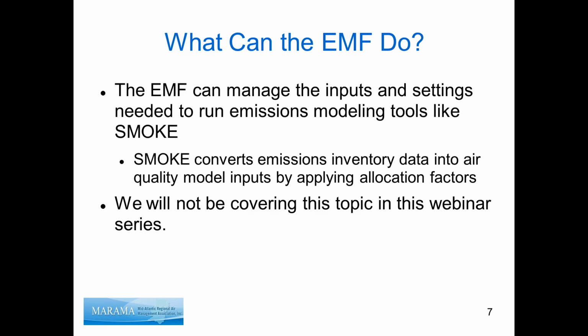So there's another aspect of the EMF that really gets more into the emissions modeling side of things, and that's that the EMF can manage all the inputs and the settings that are needed for running emissions modeling tools like SMOKE, the smoke emissions modeling system. And just as a brief overview, SMOKE handles taking the emissions inventory data and converts it into the air quality model inputs by applying allocation factor data.